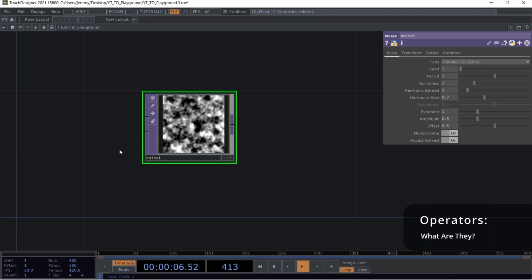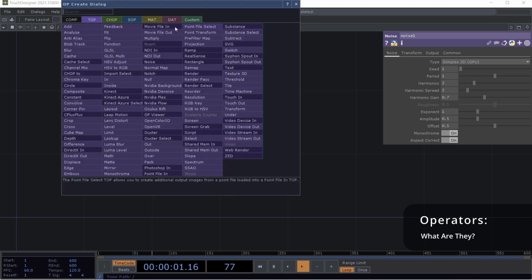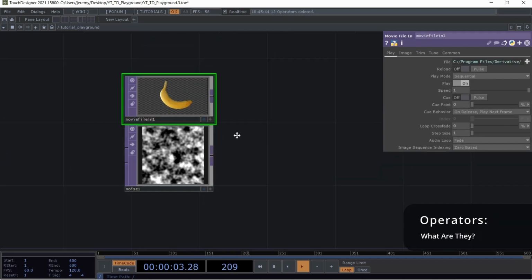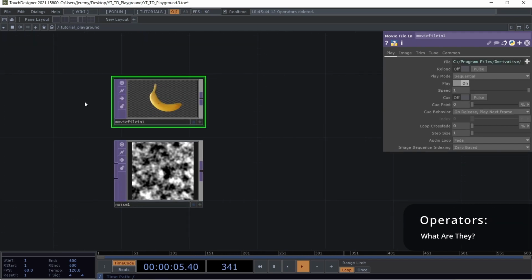So when you think of an operator, you think of something that maybe takes input. We'll double click here again. We put a movie file in. Its input actually isn't handled from its left side. Its movie file in comes from its inspector panel, right?